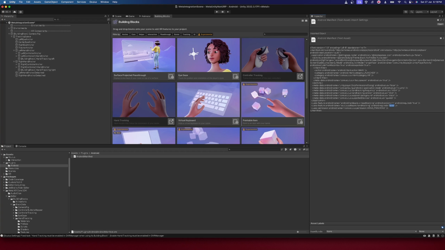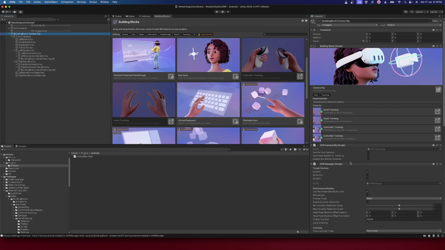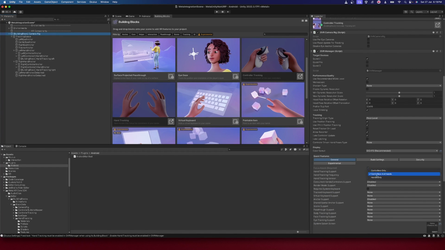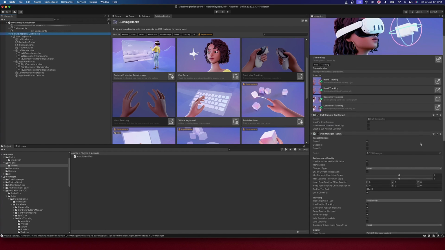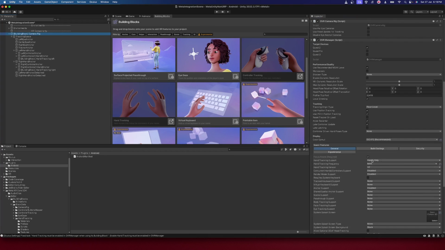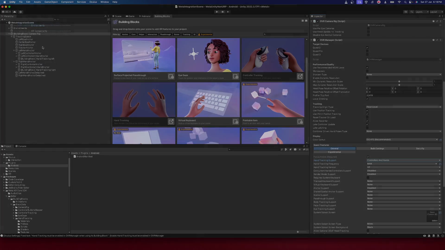Let's say we go to the OVR camera rig and only change the tracking type to hands. Meta will automatically replace the required value with true in the manifest file, so that our application knows that we need to have hand tracking enabled, otherwise the app won't work. So we'll change it back to controller and hands, and let's give it a build and see it in action on the Oculus.